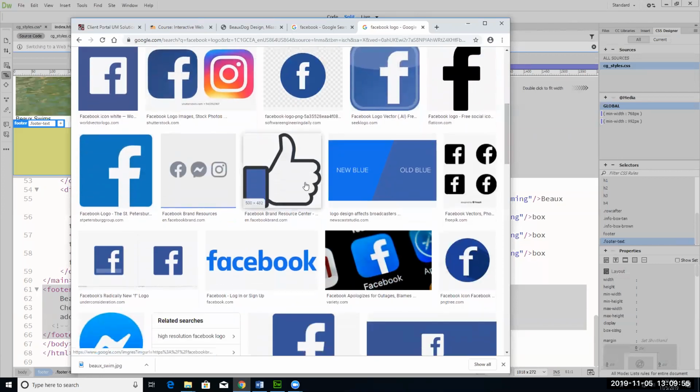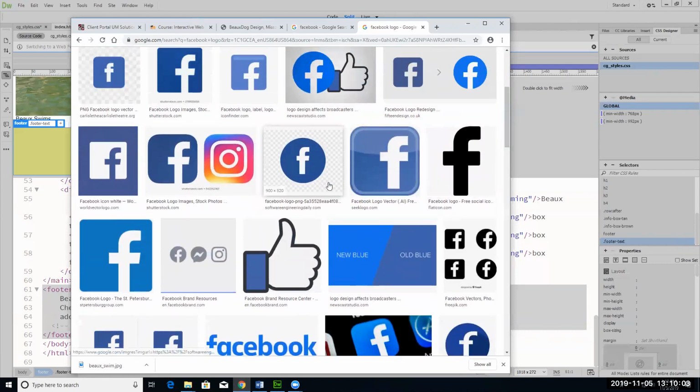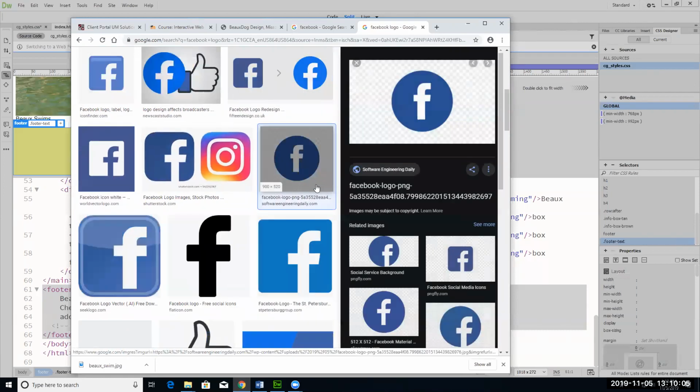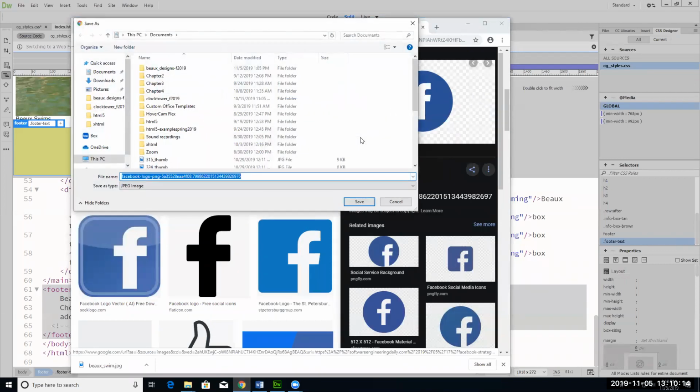So if you like just the little thumbs up, like Me on Facebook, you can do something like that too. So maybe if I think I like this little round one, I should be able to right mouse click on it and then save image as, and I'll go ahead and put it into my folder.